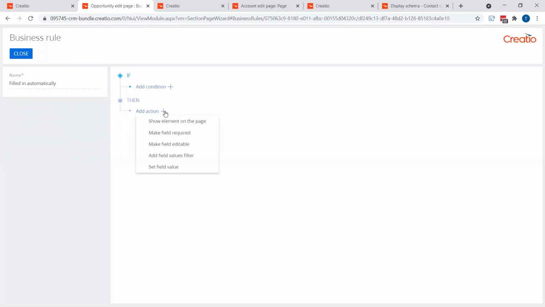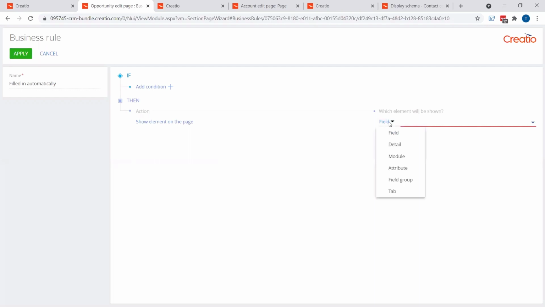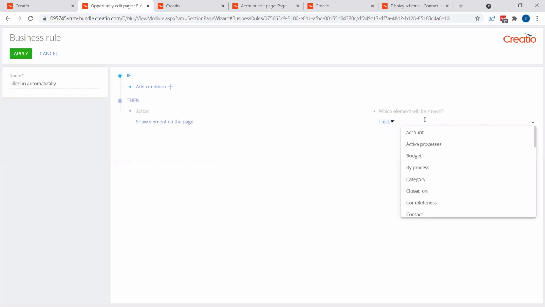So let's start down here at the bottom with our action, which in this case is going to be showing an element on the page. You can see those 5 types that we talked about listed there. This is going to give us the ability to choose what type of element we want to show on the page. In this case, it is a field, which is the default. And it will give us a list of all of our fields in this particular section, in this case, the opportunity section. This would include any of your custom fields. There's nothing special you have to do to get a field or other page element to show up in that list.